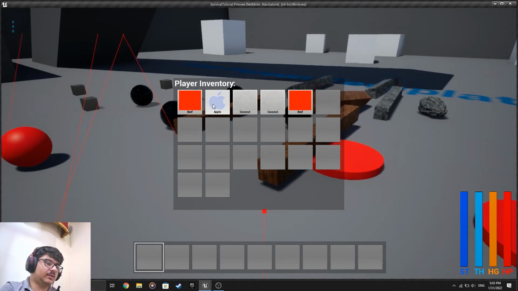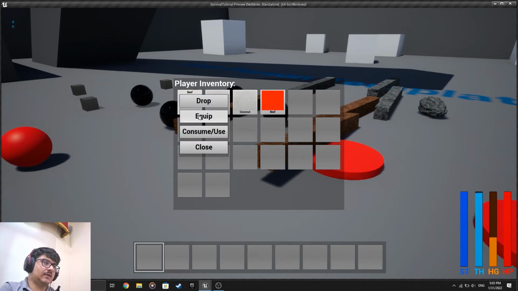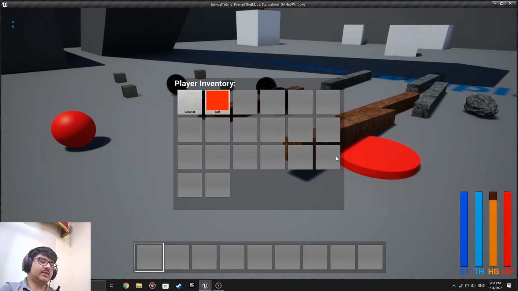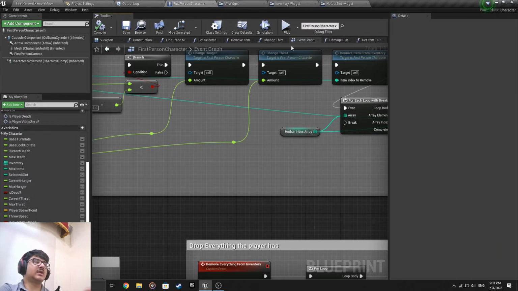If I go here, make myself hungry again, and try to consume this apple, it's gone. Now let me equip this to the number 1 slot. If I right click this, it's gone. Equip again, right click. Wait, let me equip it. Right click, it's gone. Good. Now it works. It's just this one small thing that broke everything.